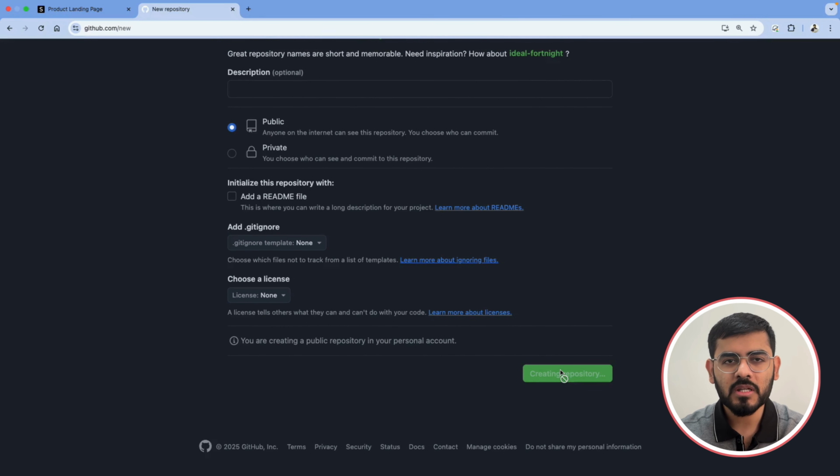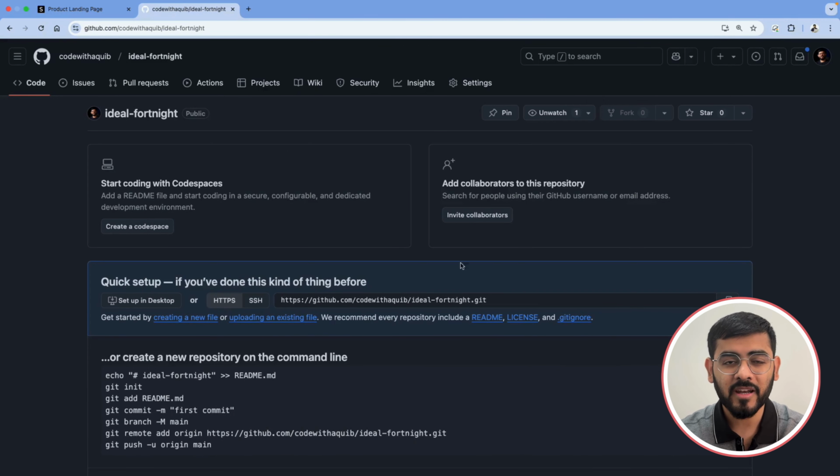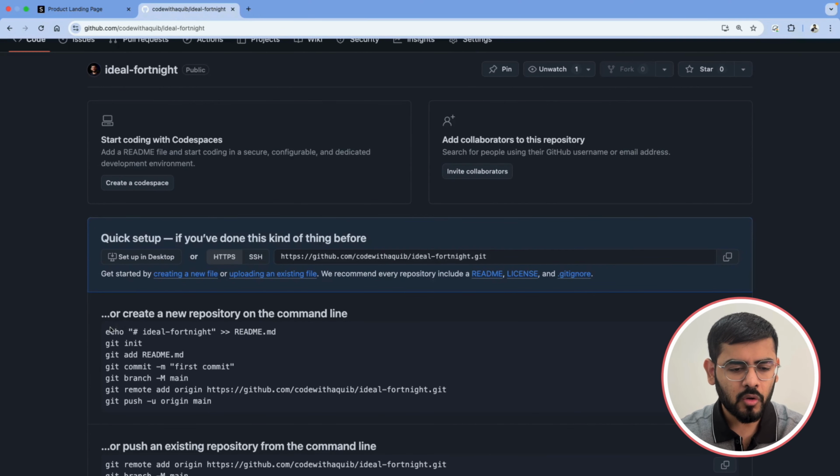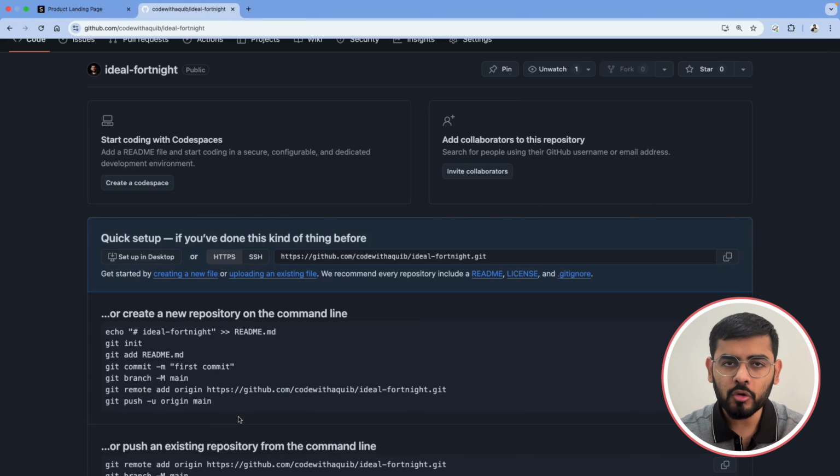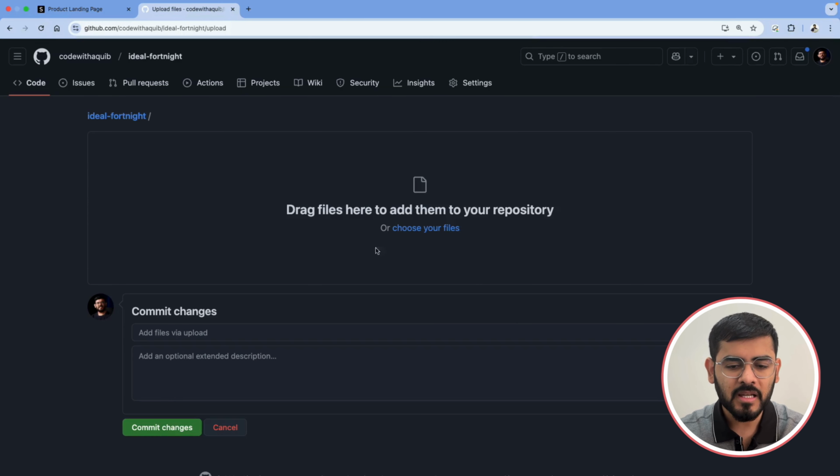Click on the button which says create repository and this will create the repository for us. Now there are a couple of options. We could follow these commands and initialize a local repository and work with it that way. But what I'm going to do is to choose an even simpler option which says uploading an existing file, which is right here. So I'm going to click on that option and this basically pulls out a file picker for us.